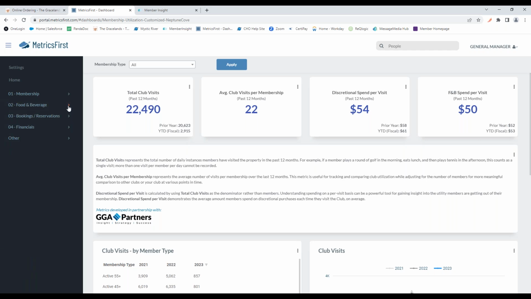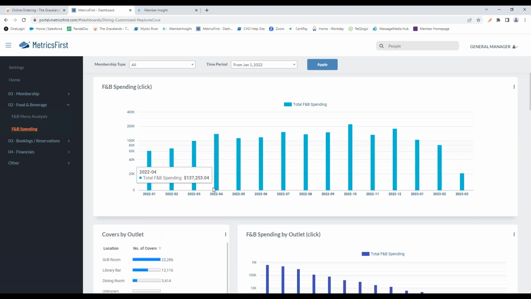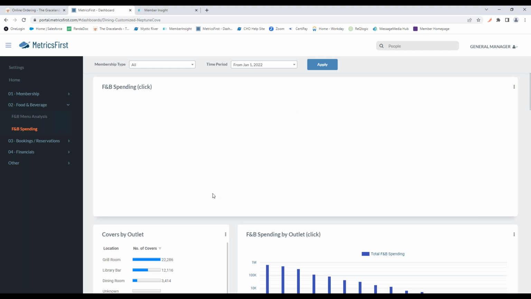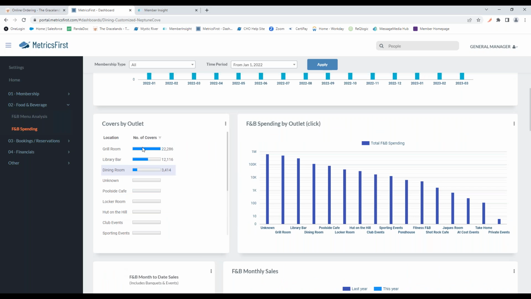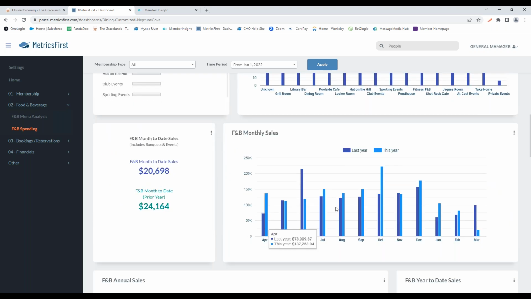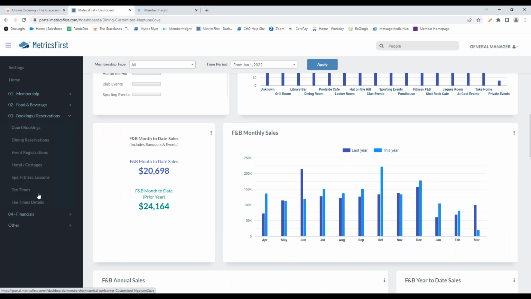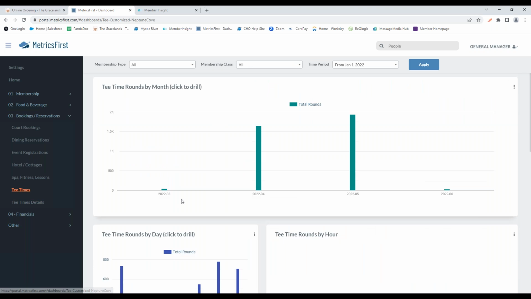A couple pieces to jump on quick within our food and beverage menu. Food and beverage spending here will just give you an idea of total over the past year. And all of these graphs can be moved into a data view. So if it's easier for you to view that way, there's no data in that one, but we can view them through there as well. And then our different covers by outlets, we can jump into there, and then our monthly sales, we'll be able to jump into that. And then our bookings and reservations tab, we'll jump into tee times.